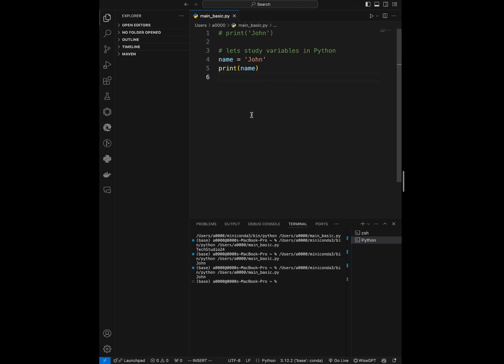What I like about VS Code is you get some really good illustration. So I actually recommend that you use VS Code. Python is very simple to use.